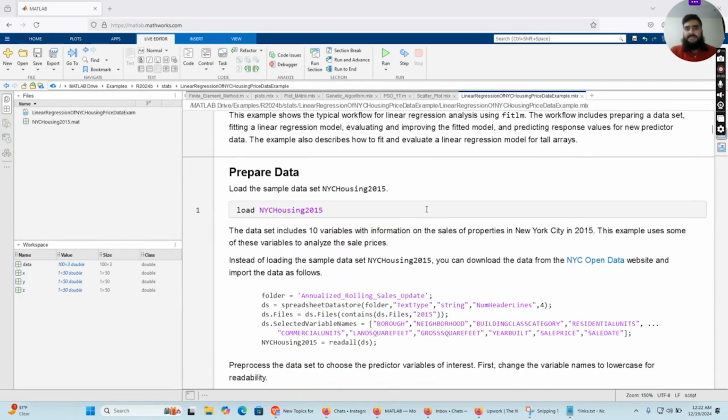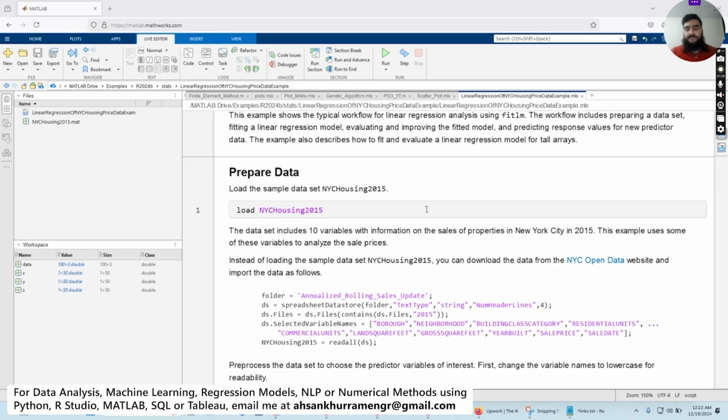The first thing we need to do is import data. We are importing pre-built data in the MATLAB environment, which is called NYC Housing 2005. This dataset includes 10 variables with information on the sales of properties in New York City in 2005. This example uses some of these variables to analyze the sale price.